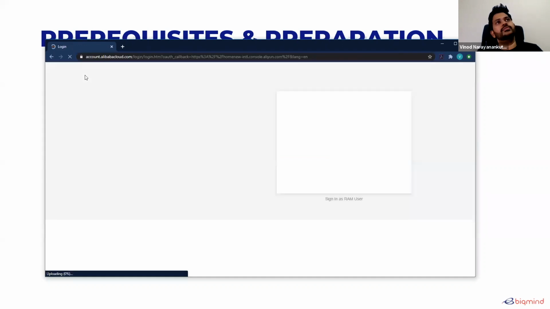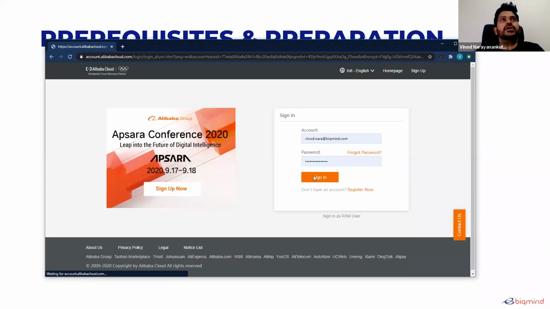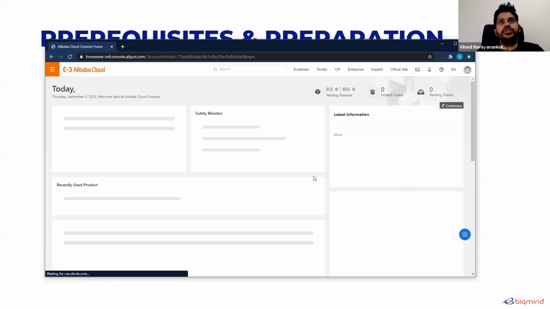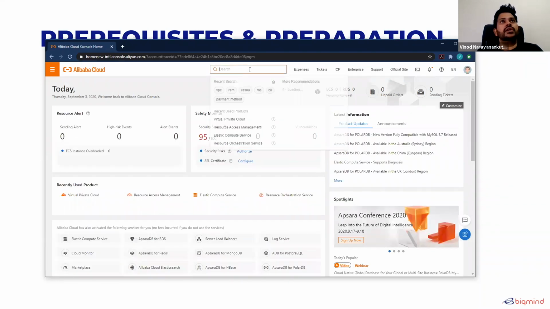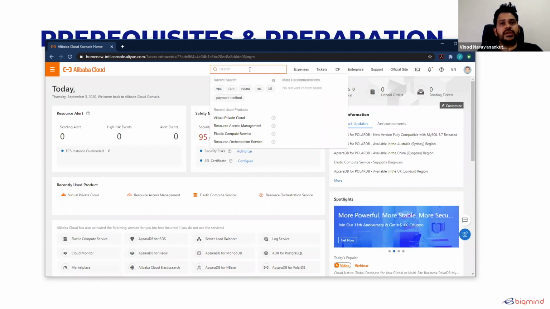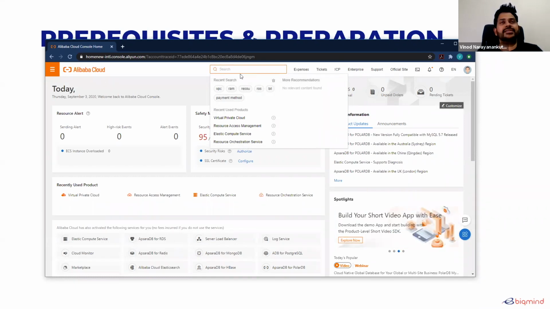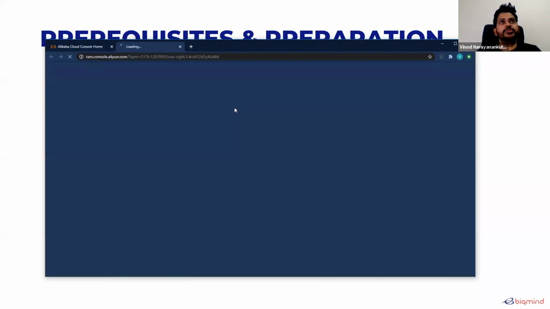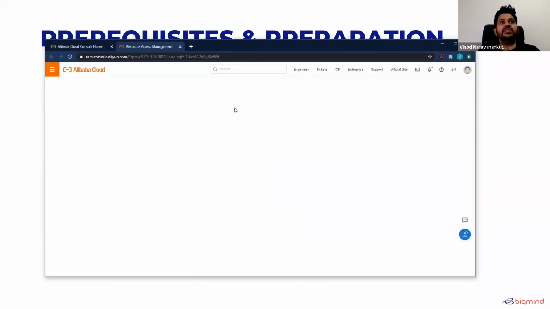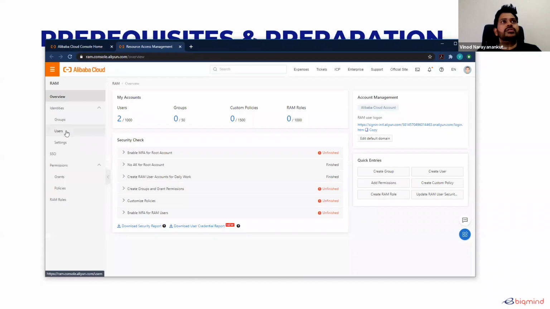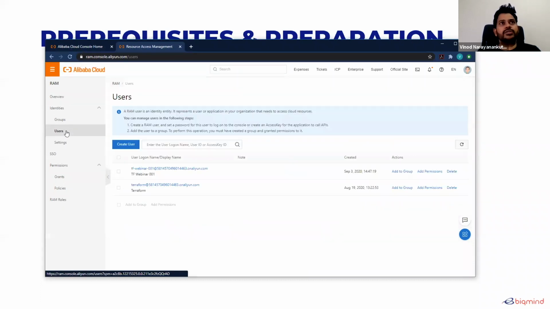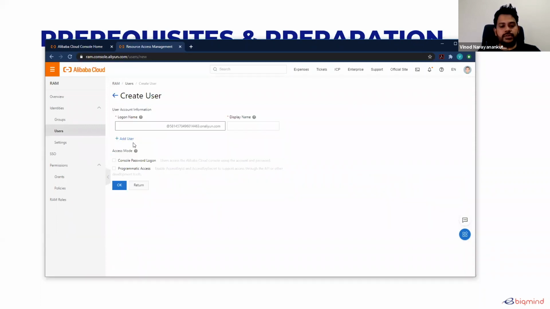Once you sign up to Alibaba Cloud, you get your console. This is the main console, the dashboard. Just go to the search, and it's very easy to access all the services from here. Search for RAM, which is Resource Access Management. It will open up a new console. This is your identity management. On your left, you see users. Let's go to the users and create a new user for Terraform to access. I'm just going to call it PF webinar 002.